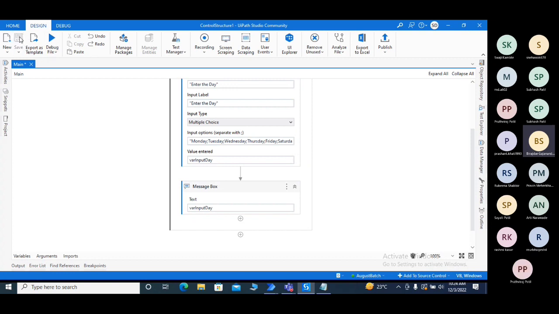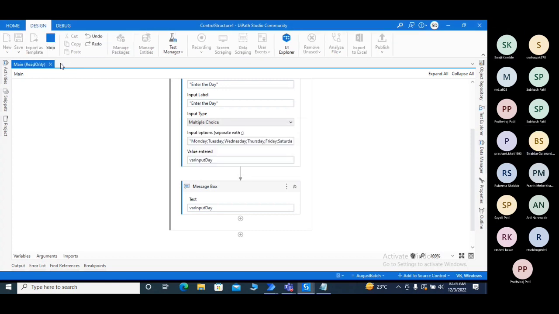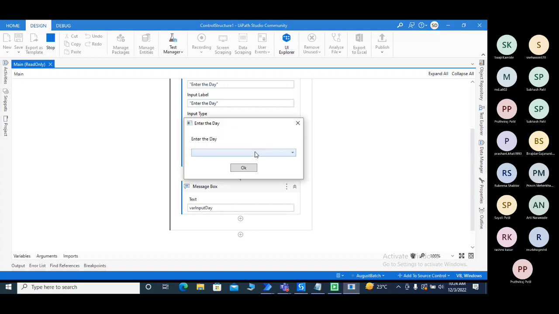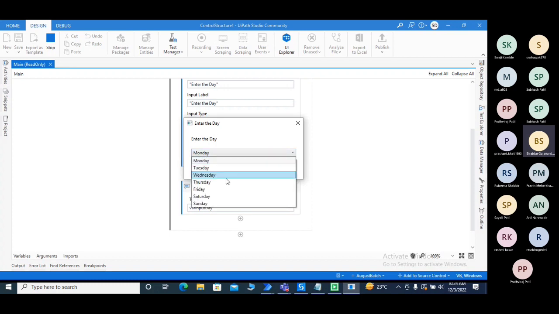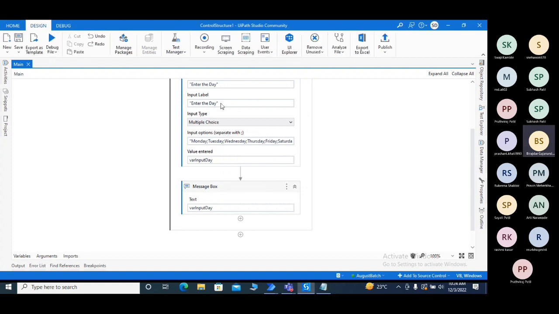So there might be 7 different days that we have to take from the user. Any day you can select. Okay, so our input dialog box is working fine right now. Now guys, I have one question for you. Those who are present for last session, I have to take actions on the condition if there is a Monday.